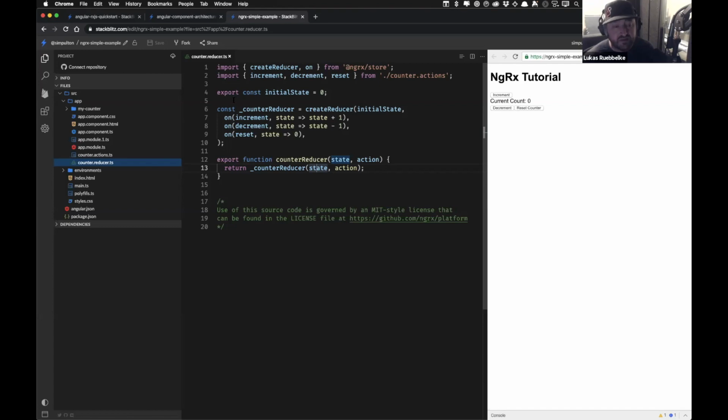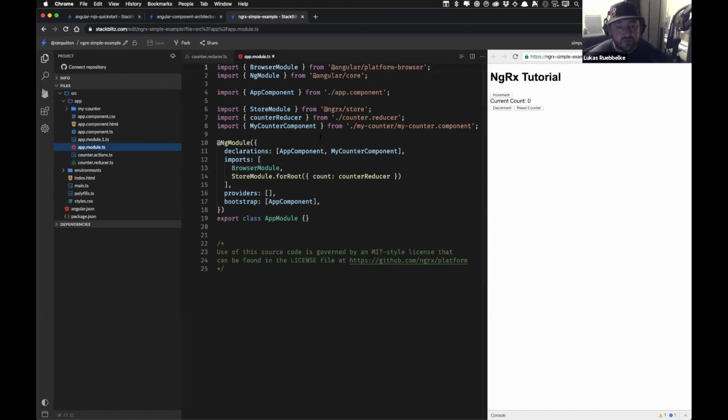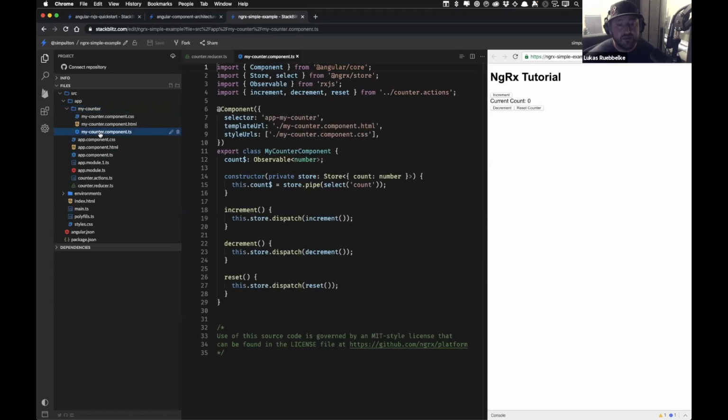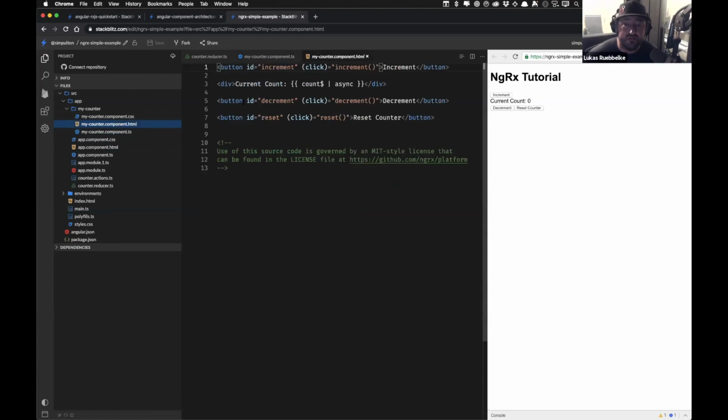It's a count. And if we go into our app module, we're saying I want to attach this reducer, and I'm going to call it count. And then in our app component, or rather our counter component, notice a couple things are happening here. We're saying I want to increment. So if we go here and look at the template, click, increment, decrement. And again, this is a very simple example.